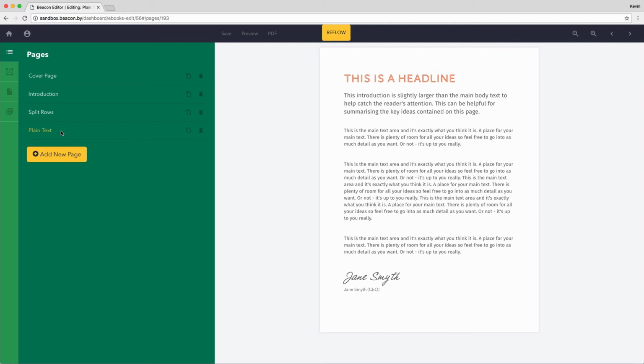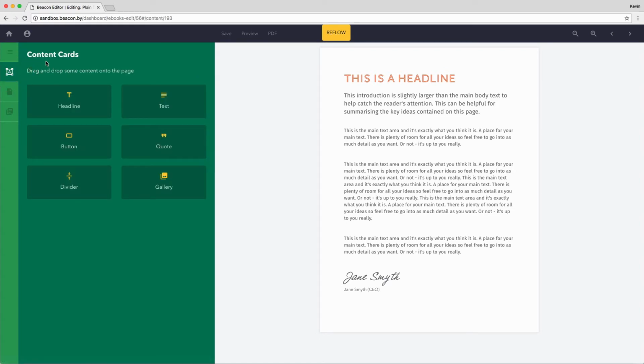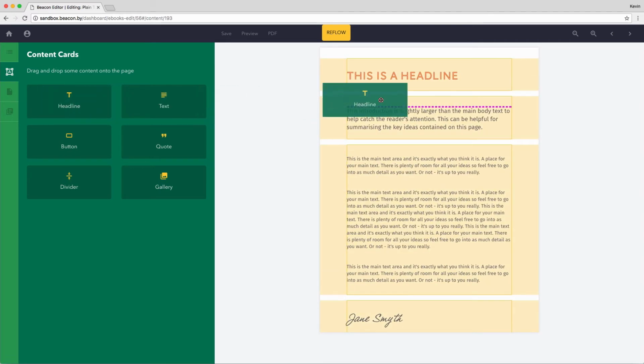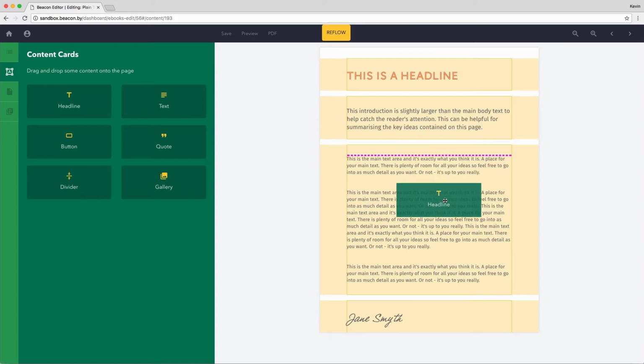Now the biggest difference between this version of Beacon and previous versions is that we have added a new drag and drop interface. So if you click on the content cards icon on the left hand side, you can see a range of options of the content that you can drag onto your page within Beacon. So if I wanted to add a new headline to the page, I would just drag this element, and the pink dotted line indicates where I can drop the element. So let's just put it here.